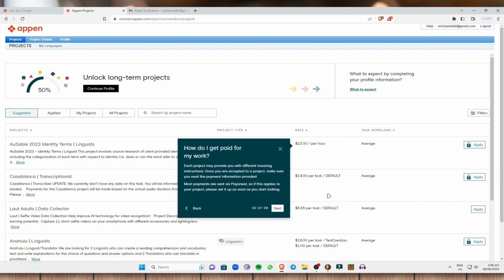So I'm just going to click on next right here. So how do I get paid for my work? Each project may provide you with different invoicing instructions. Once you're accepted to a project, make sure you read the payment information provided. As you can see, most payments are sent via Payoneer. If this applies to your project, please set it up as soon as you start tasking.